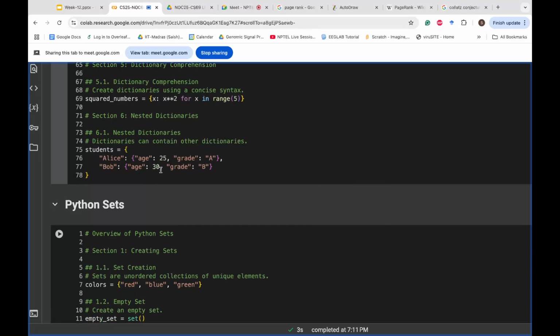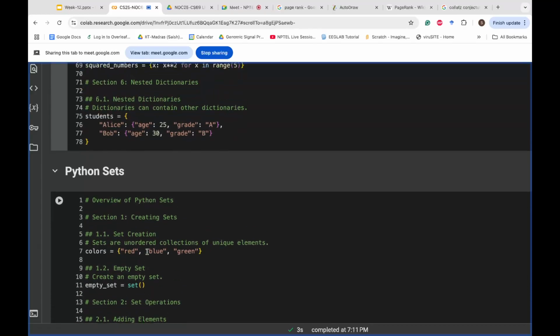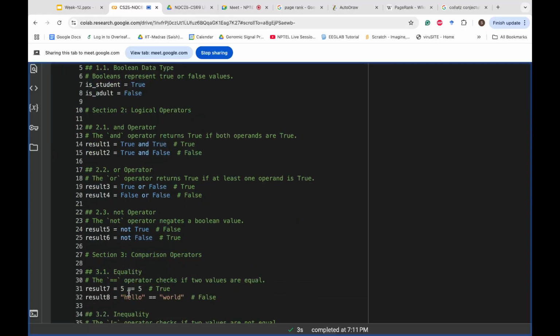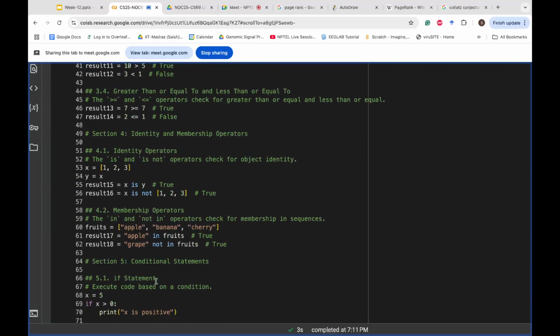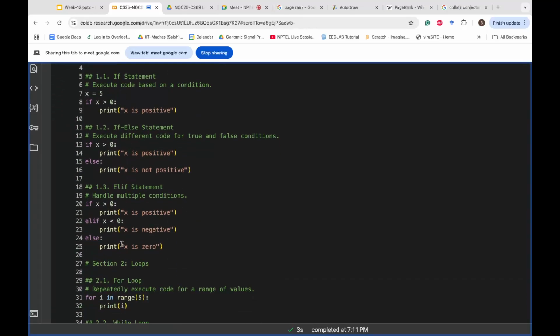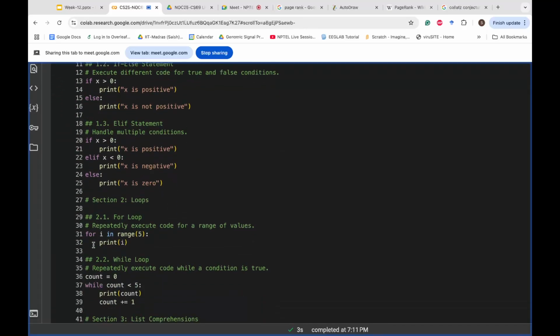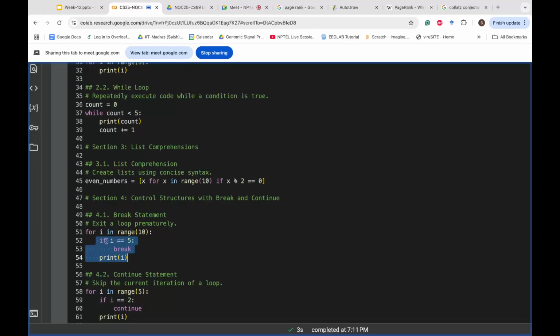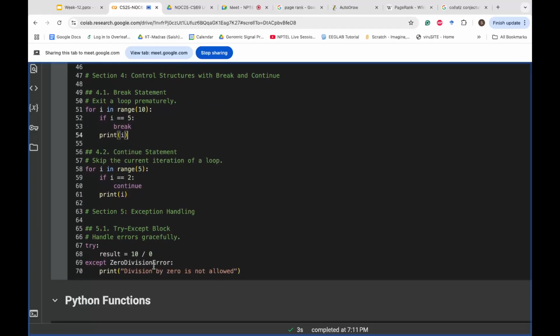So please look into this particular notebook and we'll discuss some programs relating to all these topics. So you have Python sets, Python booleans, then certain operations that you can do on the boolean data type, then Python control structures like if, else, else if, and within a loop you can have the controls like the if else statements and so on.